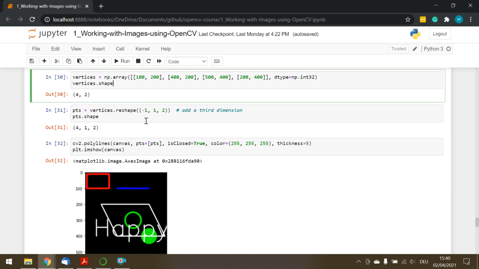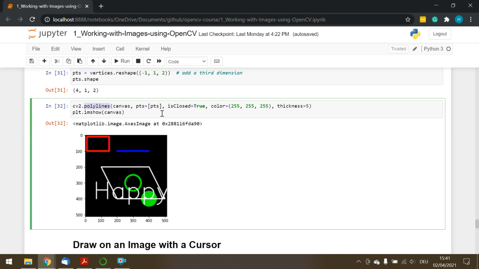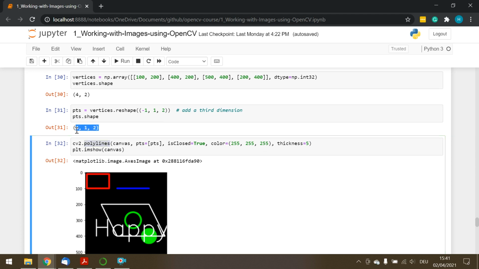And here we do a peculiar operation, which is to reshape it and add a 3rd dimension to the vertices array. From 4, 2, we make it 4, 1, 2. So basically we add a special dimension here, and the new shape is 4, 1, 2. The reason we do this is because, not actually OpenCV, but the polylines method needs all the points of the polygon to be in this kind of dimensions.